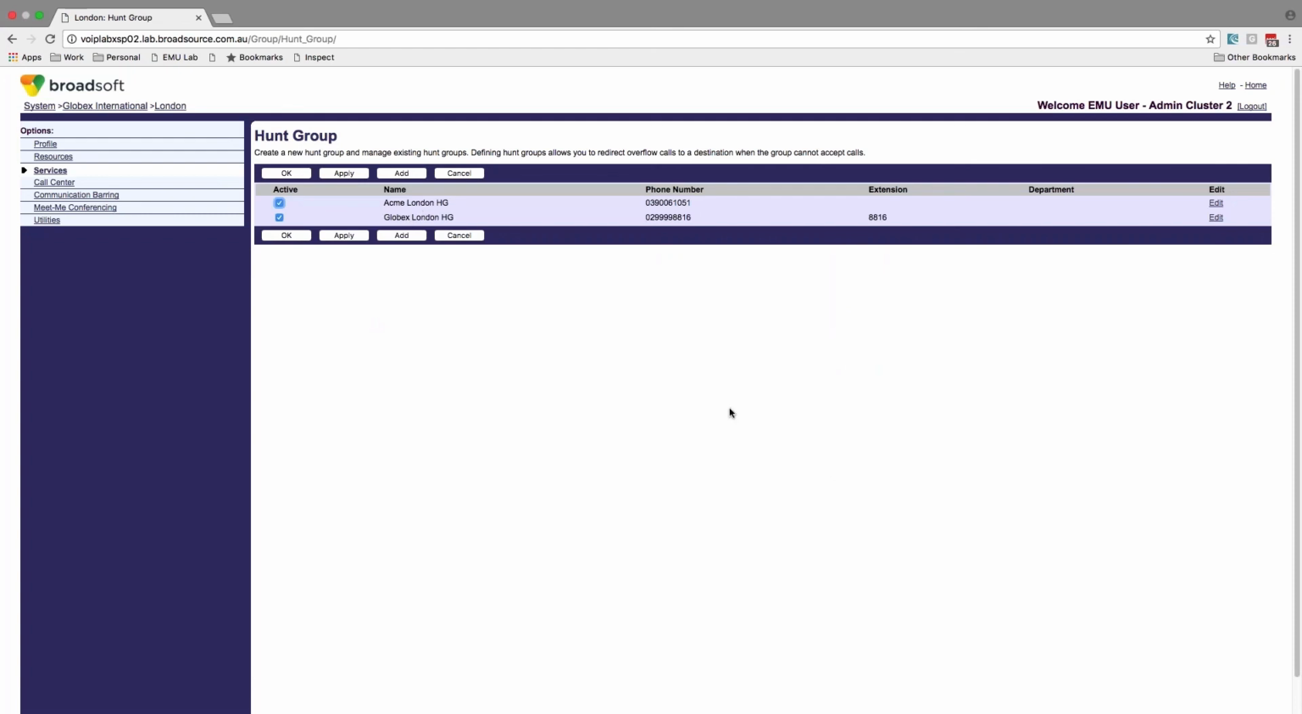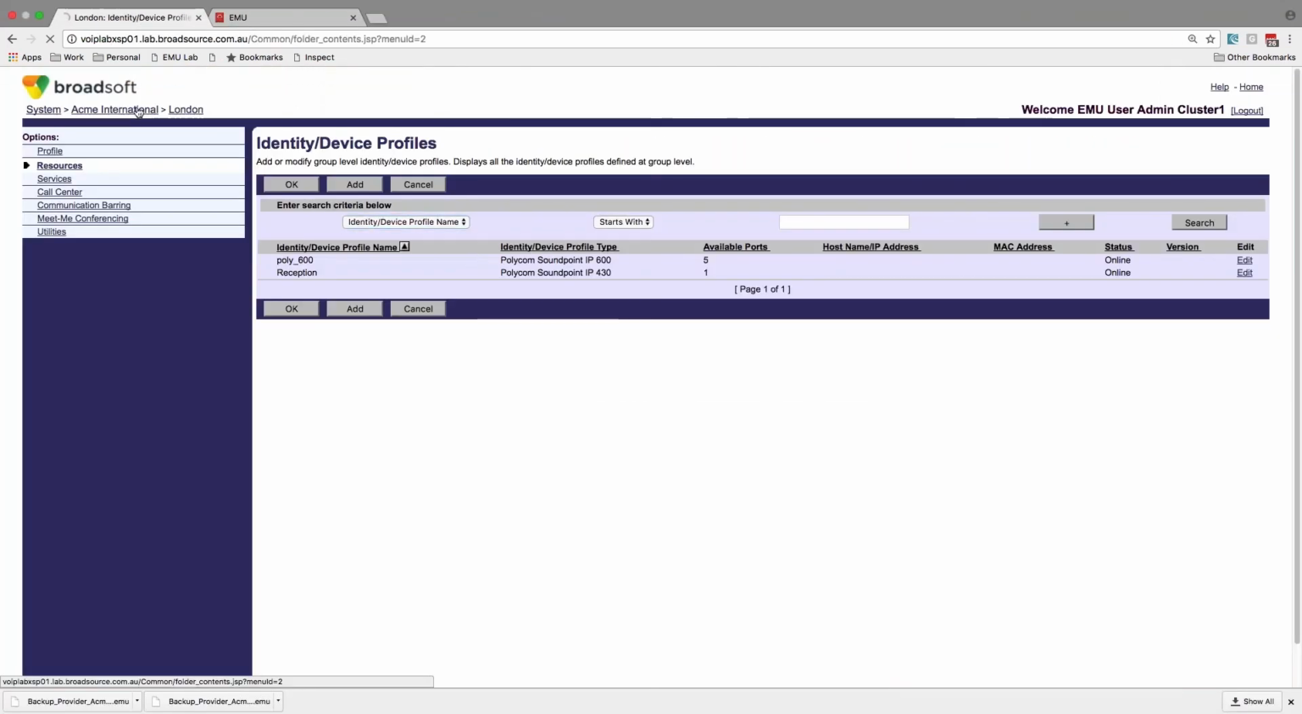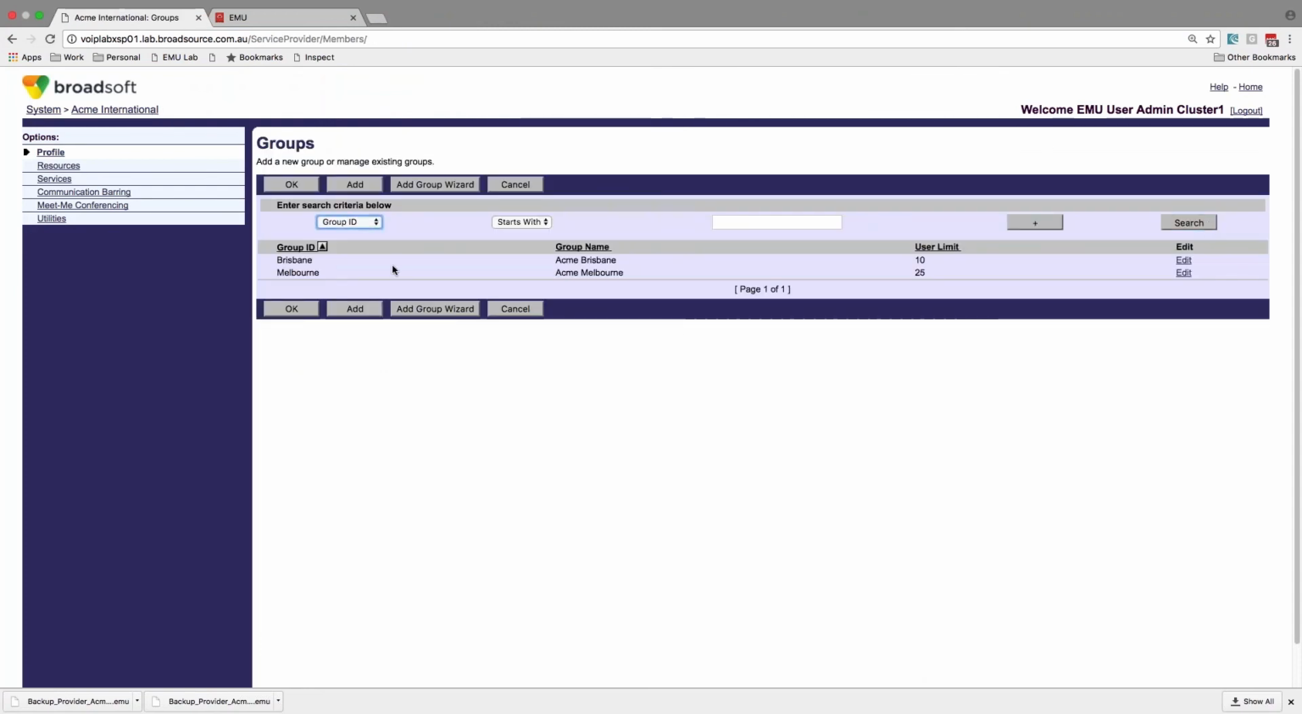So effectively what we've done here is that we've merged the 2 London offices from one company and moved all the users and virtual users into another company. So if we go to the source cluster and our source service provider and refresh that, then we will no longer have the London office. So this concludes the first demo.